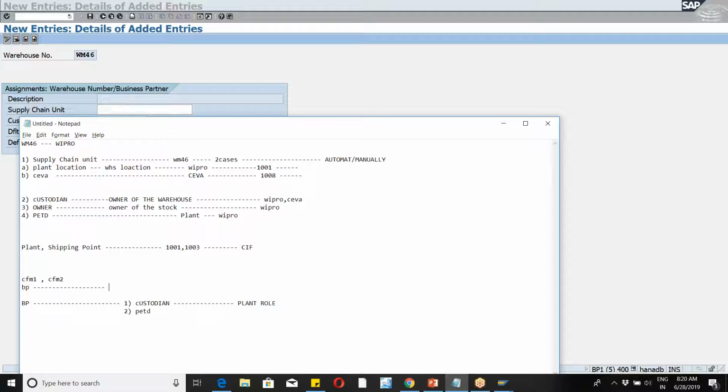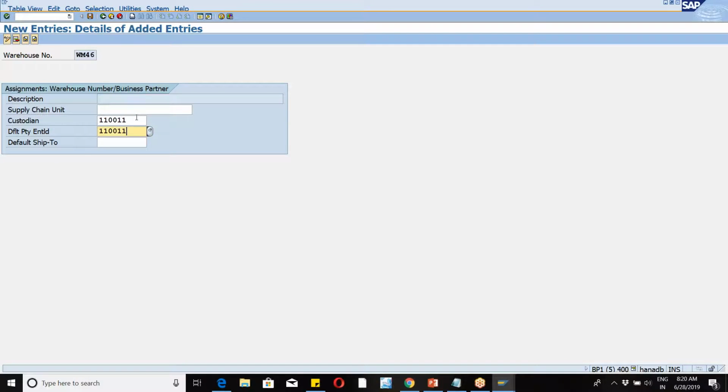It's not like you will always have the same kind of thing that we are seeing here. As of now we are treating our plant as my owner, and that's the reason I'm creating it. In some cases you might not be using your plant as your owner; some 3PL will be your owner. Then you have to create a different business partner and give some 1 lakh 12 or whatever that was. Clear? Or any questions to me here?